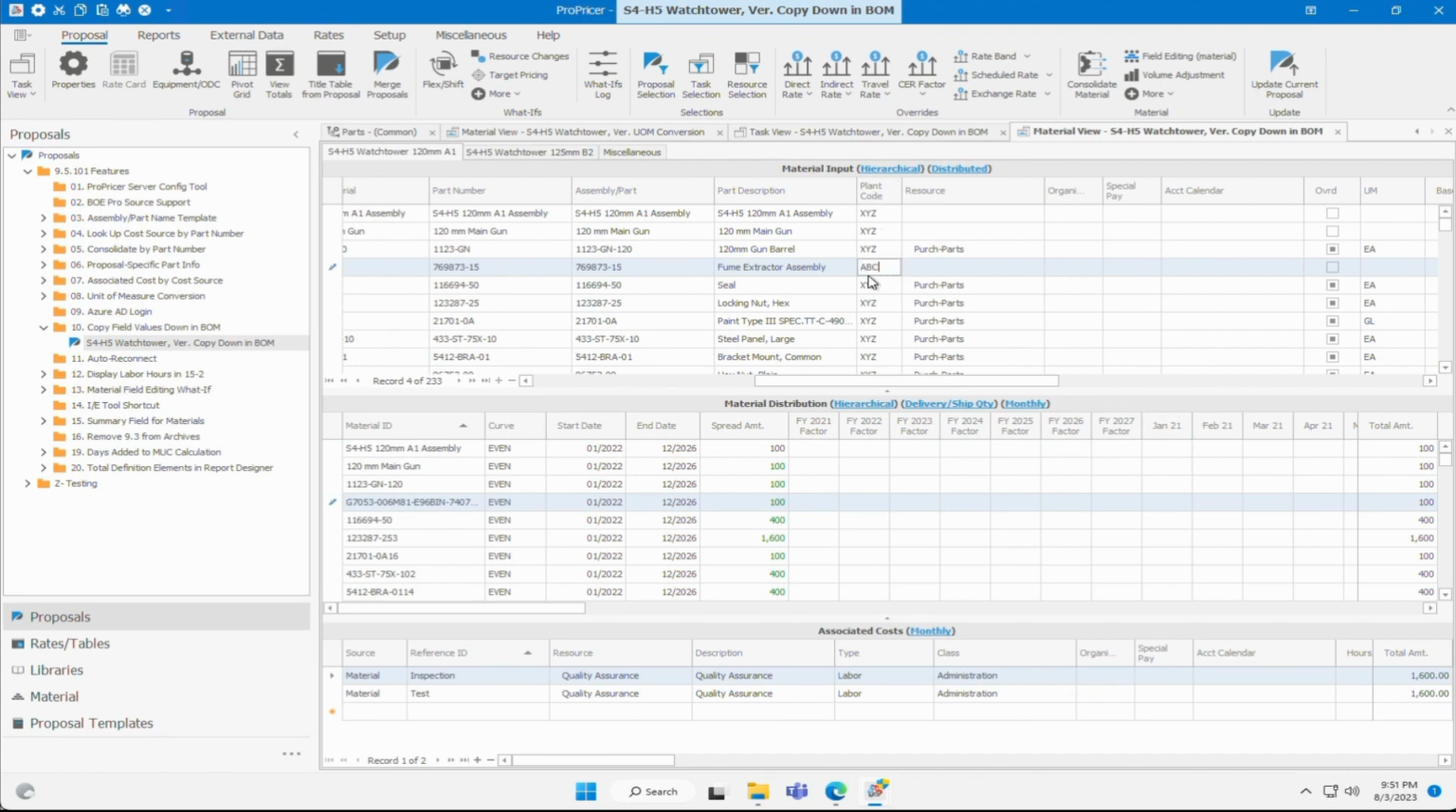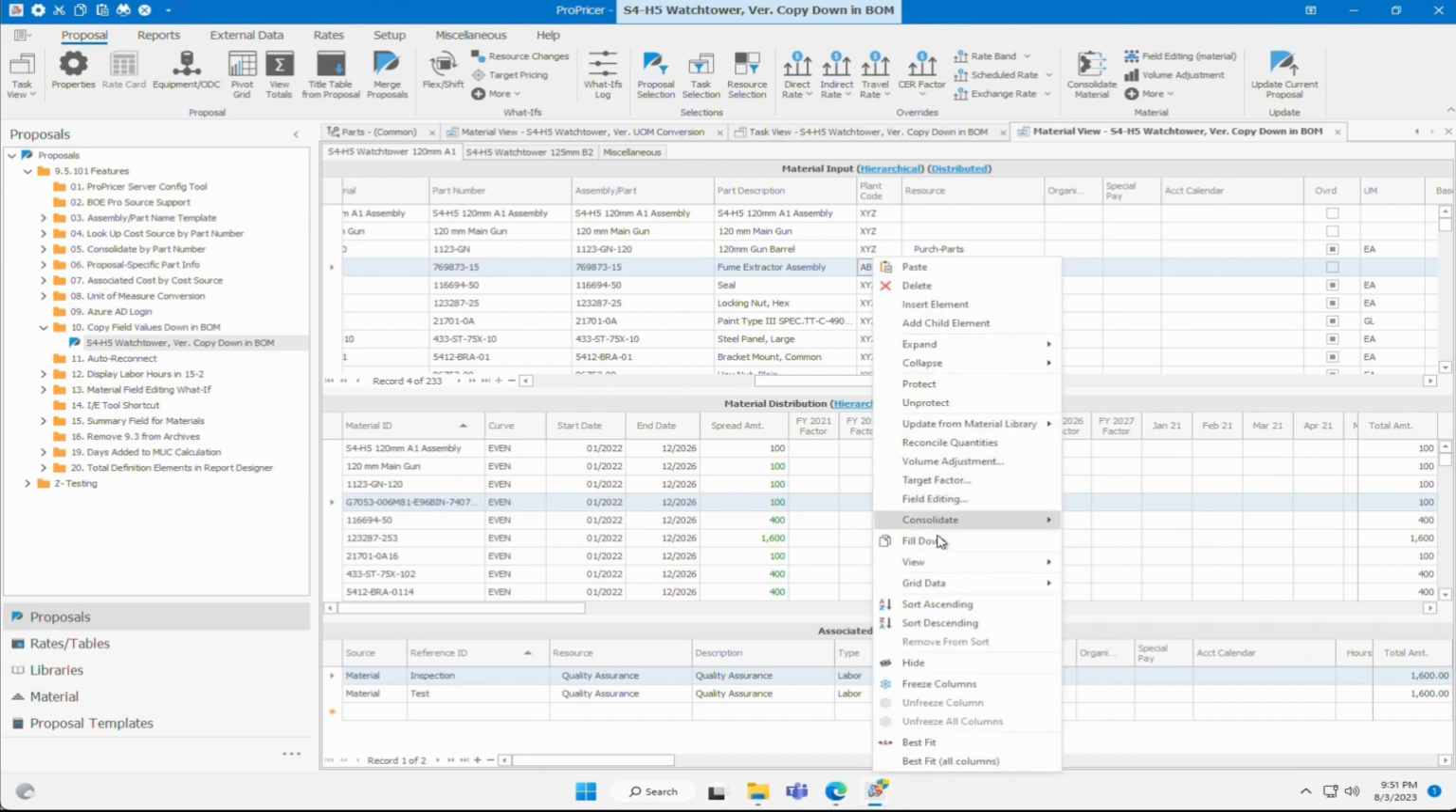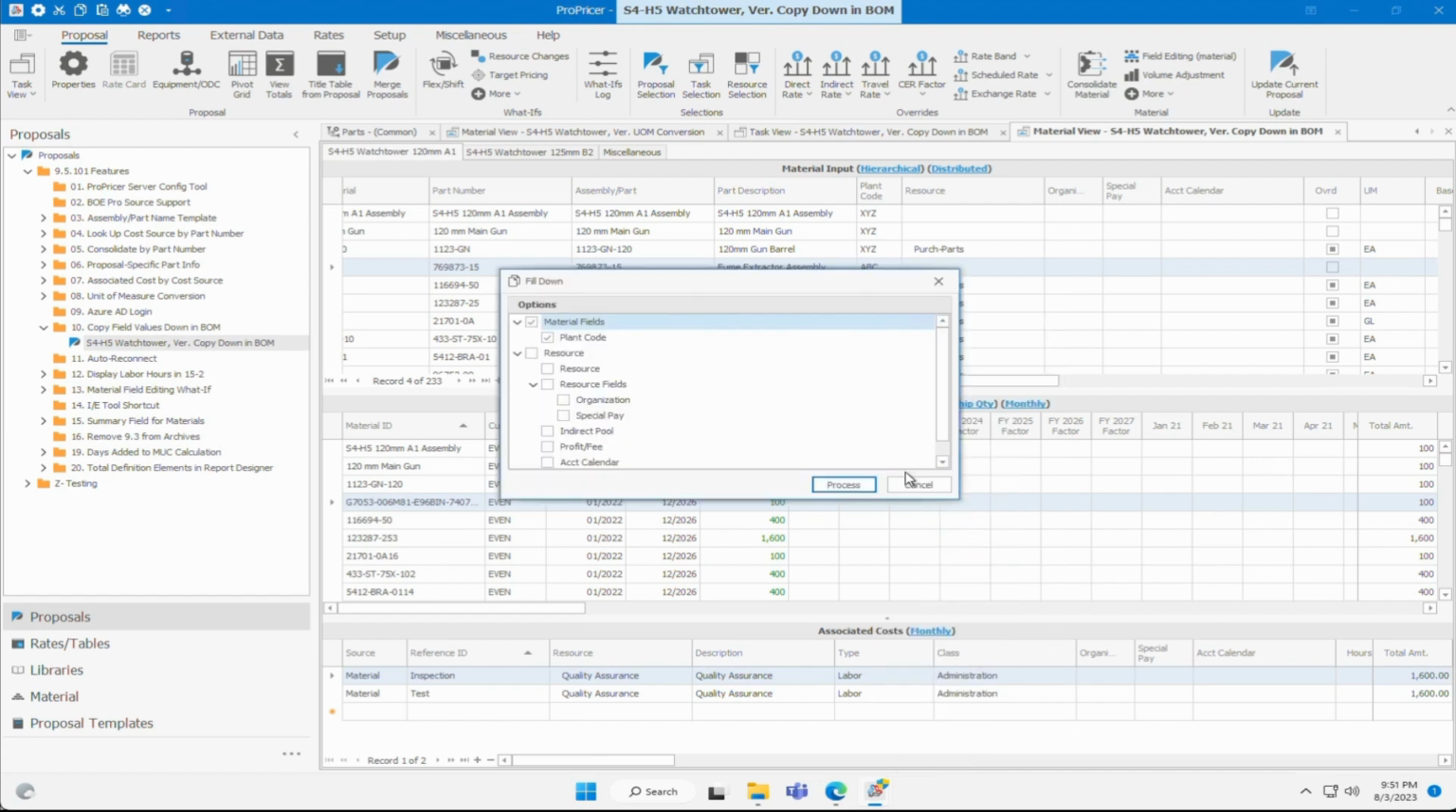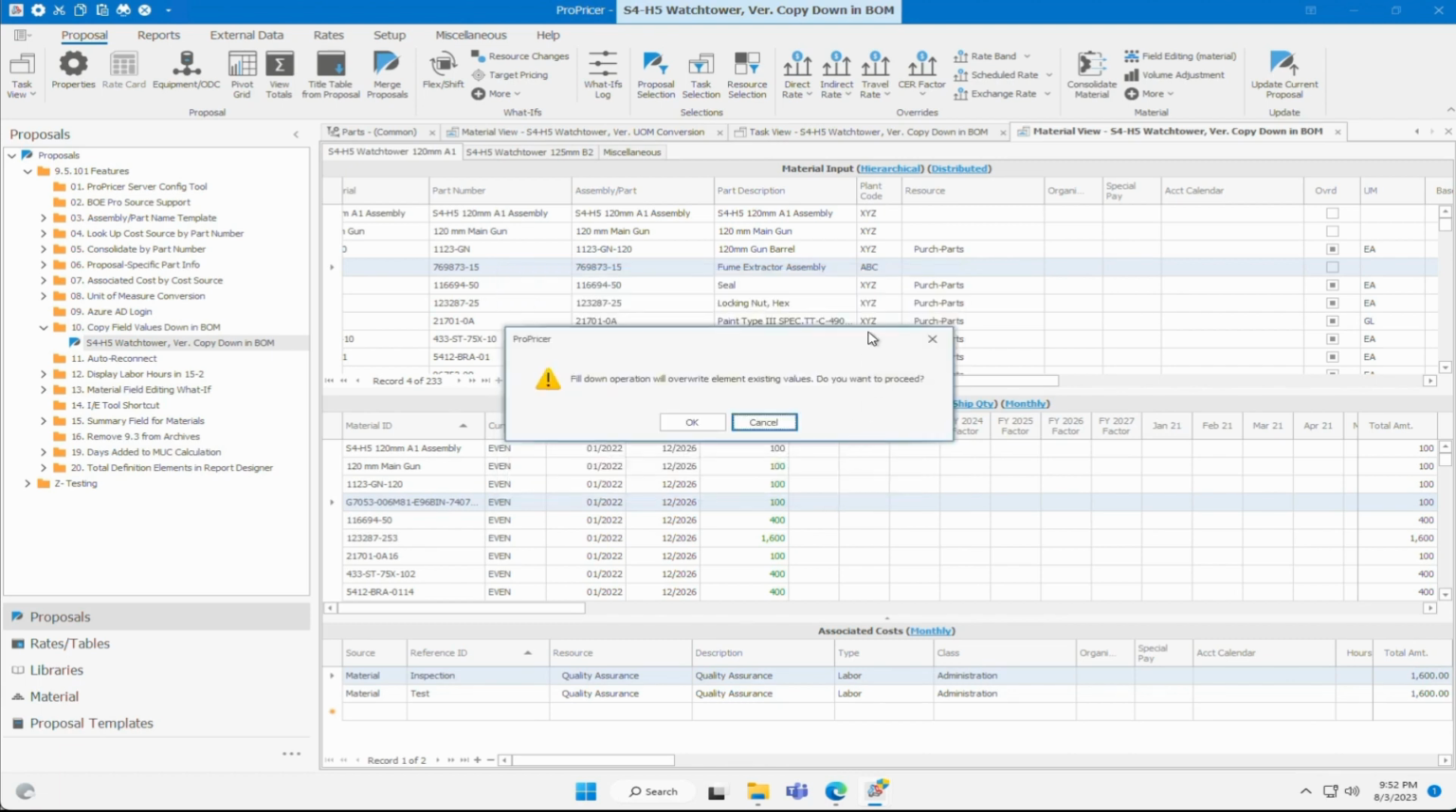I can do that, save the line, and then now I can right-click and select an option called Fill Down. When I do that, it's going to highlight the field that I actually right-clicked in. It's smart enough to know where you click, so if I were to click Resources or something like that, that would be the item that's checked. But since I clicked a material field called plant code, that's what's highlighted. I could now choose other options to also copy down, but for this scenario, I'm just going to leave it as is. And I'm going to go ahead and hit process. It's going to warn me that all the existing elements will be overridden and ask me if I still want to proceed. I'll say OK.